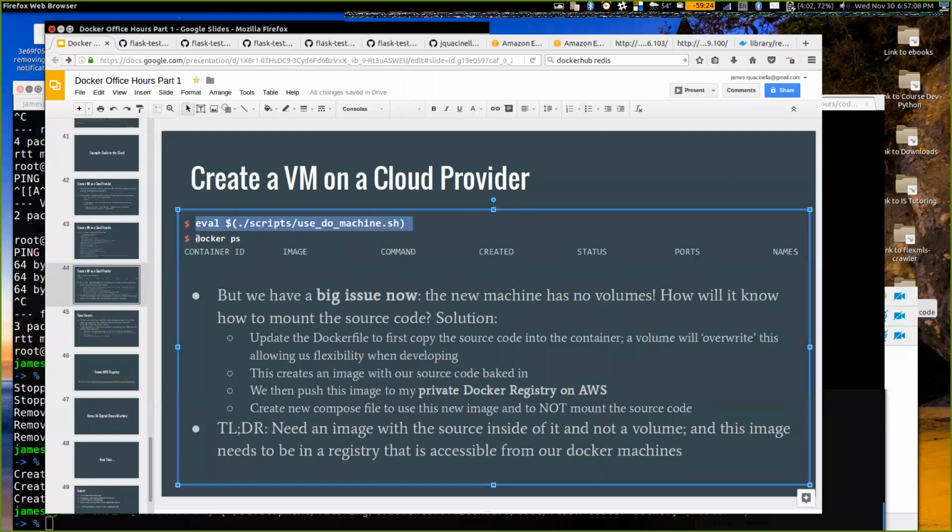And that way you're now using that machine. However, there's a big issue here, and the big issue here is volumes. If you create a server in the cloud, that machine has no idea how to get the source code, because the source code is on your local machine.